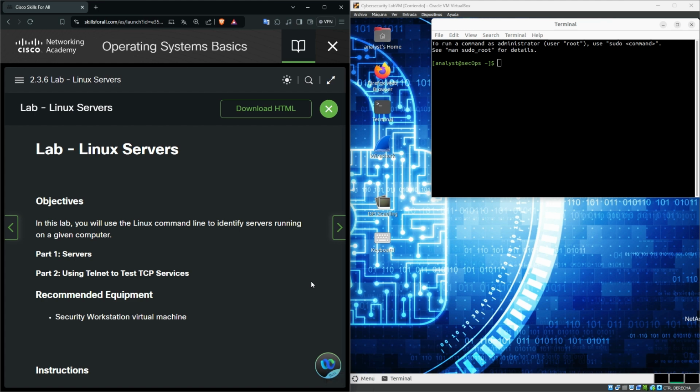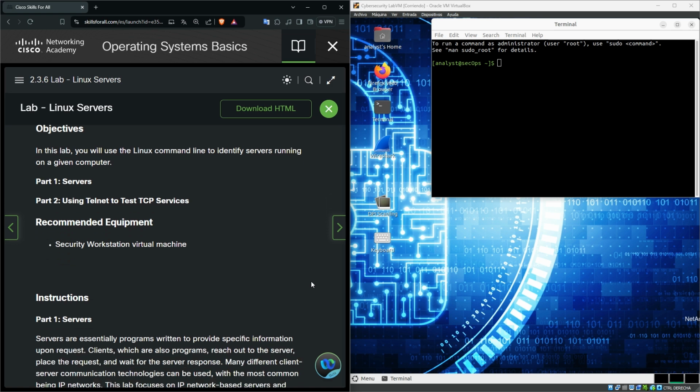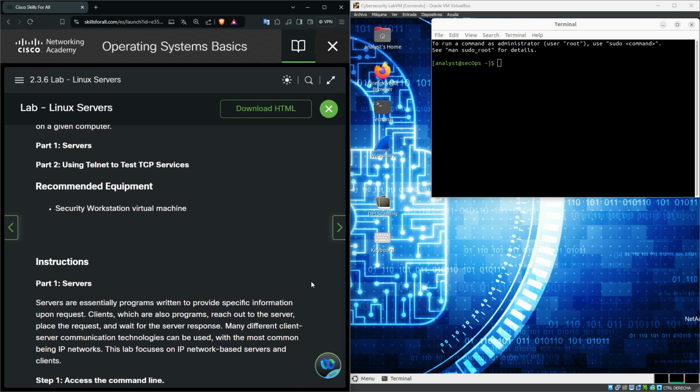And this is the lab Linux servers. Objectives: in this lab you will use the Linux command line to identify servers running on a given computer. Part 1, servers. Part 2, using Telnet to test TCP service. Recommended equipment: security workstation virtual machine.